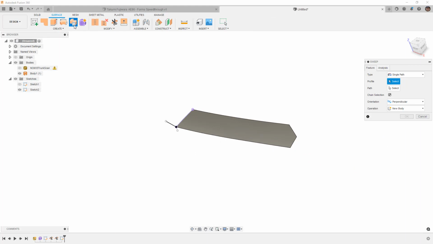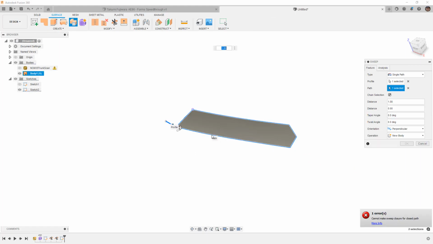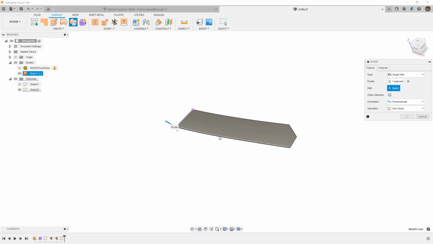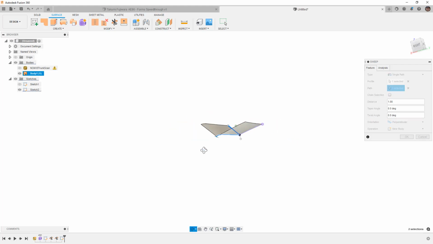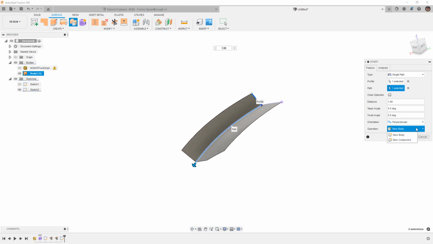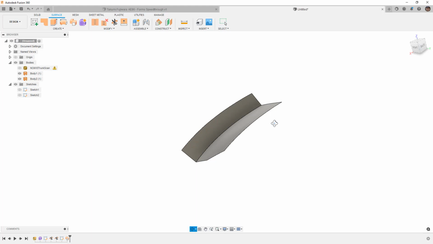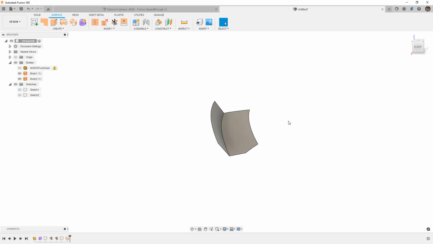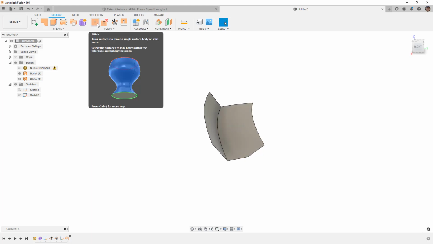Now we can use our sweep tool. This will be our profile, and we're going to use a single path. And you'll notice it gives us an error because it tries to grab the entire thing. We want to turn off chain selection and just use the back edge. We're going to do this as a new body. Sometimes with surfacing tools, you'll have a join option, like when you do a mirror. But in most of the cases, it'll be a new body, and it'll be up to you to use the stitch tool to put them together.